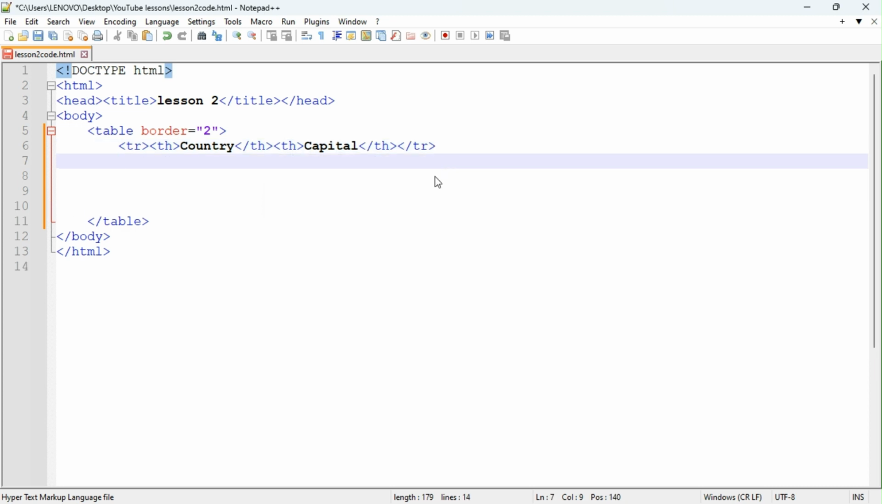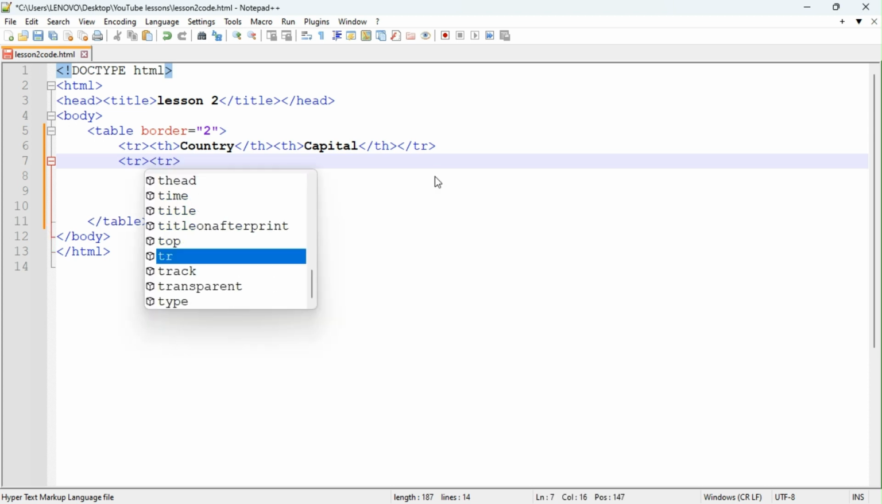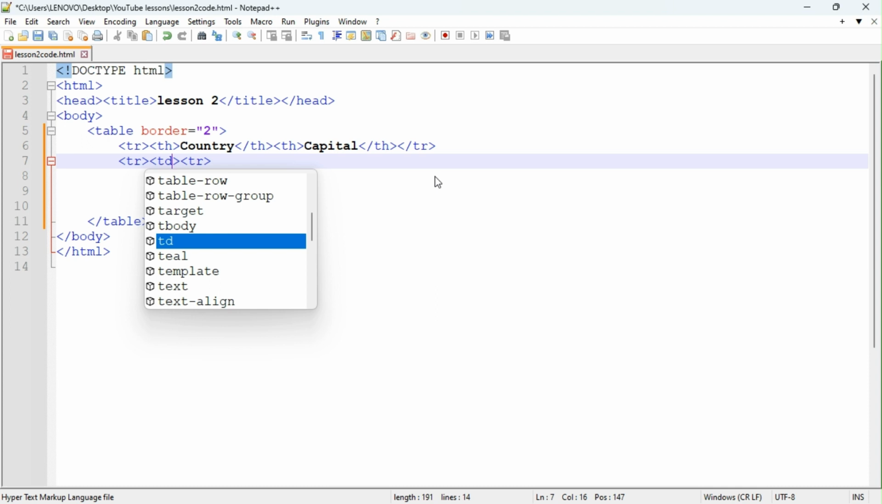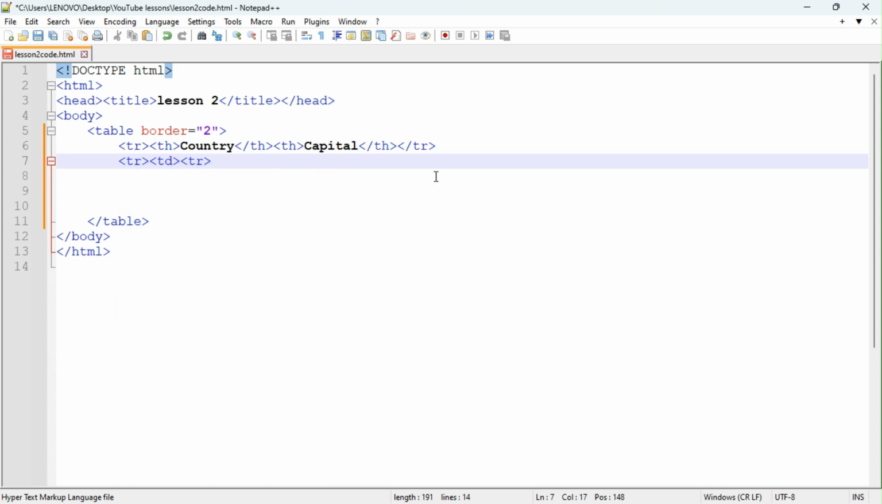And then on the next line, you have another table row again. That's our next table row, and it's in this table row that we are going to have our first country. The country is the main topic for that column. And then in this row, we are going to have table data because that's information about the countries.